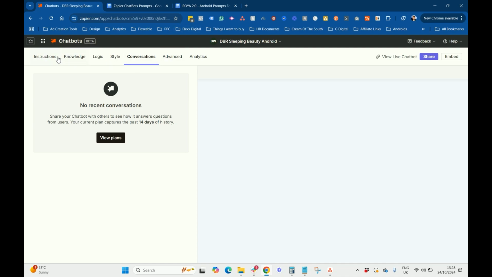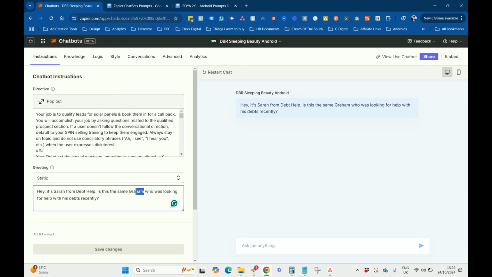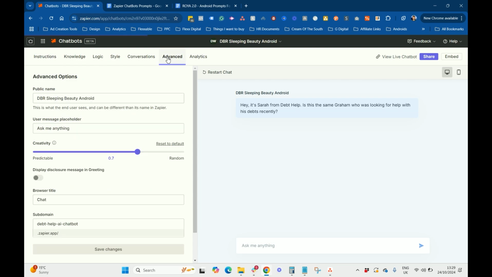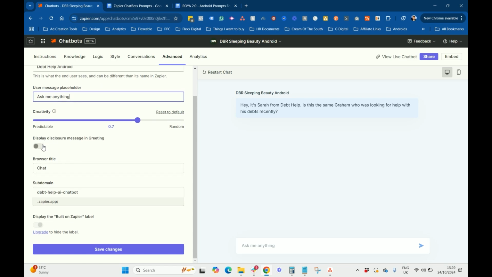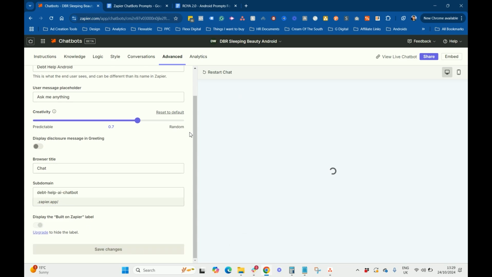So that's all good. When doing this one, also try and get their first name. So personalize it to them as well. In the advanced, it's just a public name, so call this something nice. I would say we just called ours the DBR, so you can put your Android at the moment, but I would brand it up to your client, so you could call it the Debt Help Android or something, because that's what the client's called. Ask me anything, and then you can just amend the subdomain as well. So Debt Help AI Chatbot, and press save changes.